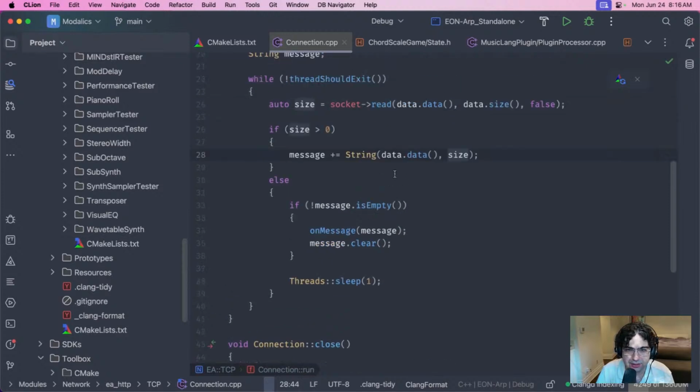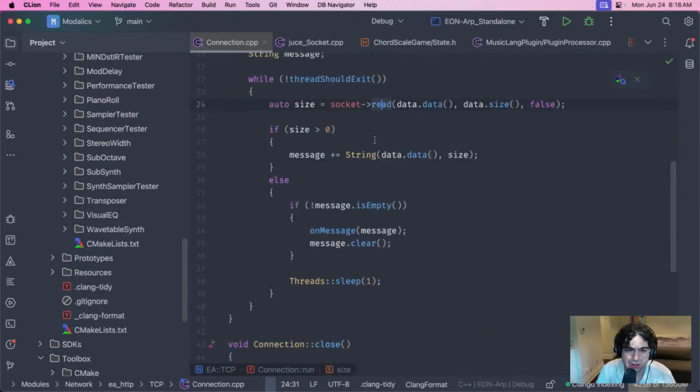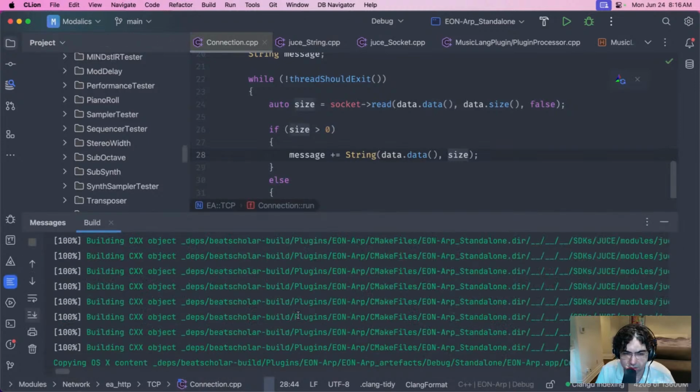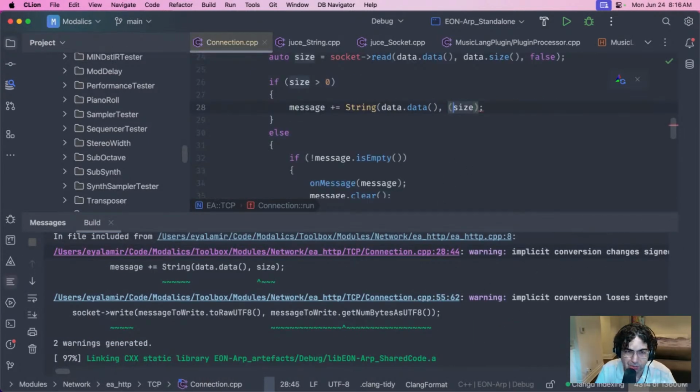Yeah. So let's see. Probably this is like a size_t or something, or this takes a size_t. Yeah, I think this is really the warning, right? What was this warning? Implicit conversion, right? So this needs to be like a size_t.